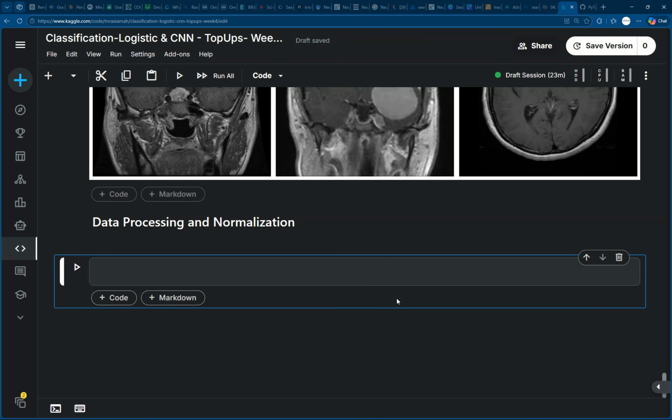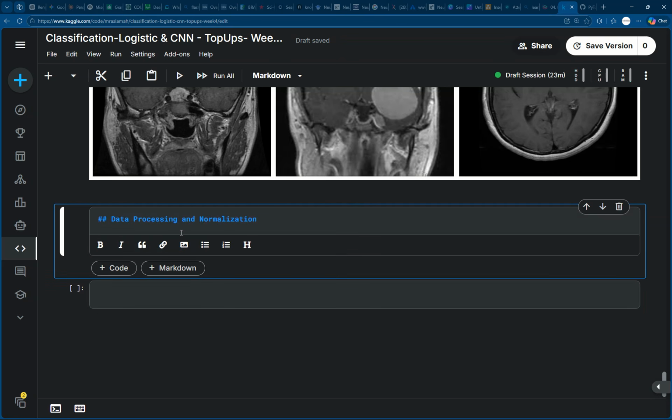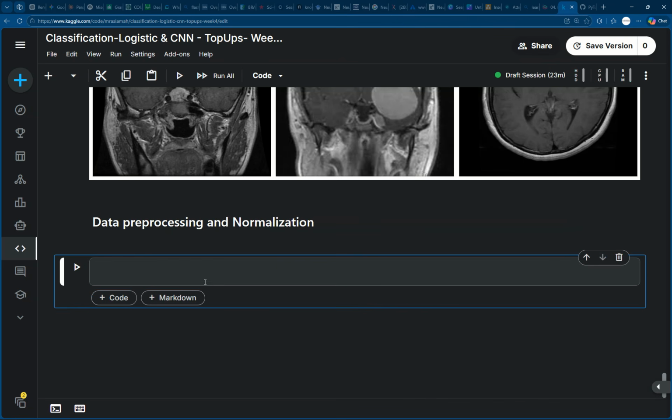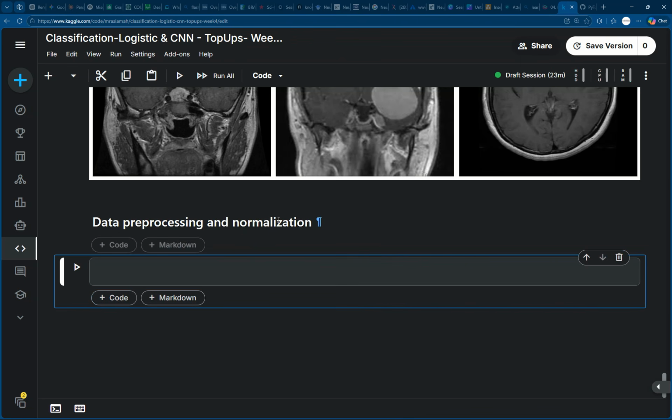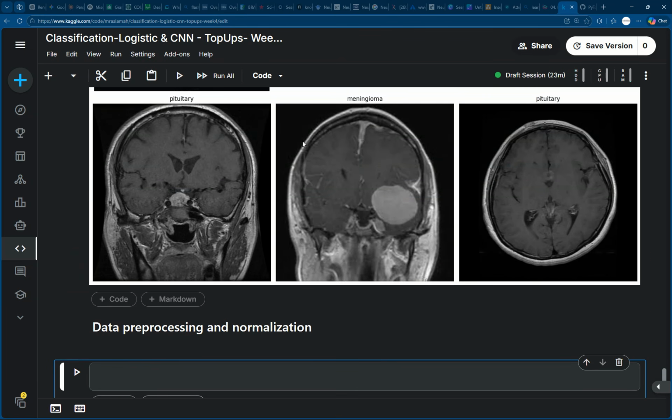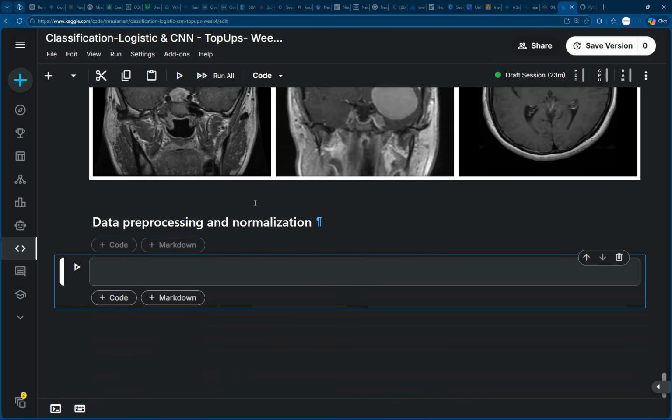All right, so what do we have to do? I think I have to change this to data pre-processing, not processing. We need to pre-process it. What we are supposed to do is figure out a way to put all the pixels in the same range. That is normalization. You have to put all the pixels in the same range so that it will be fair to all the images. Then you also have to create something known as a data loader.